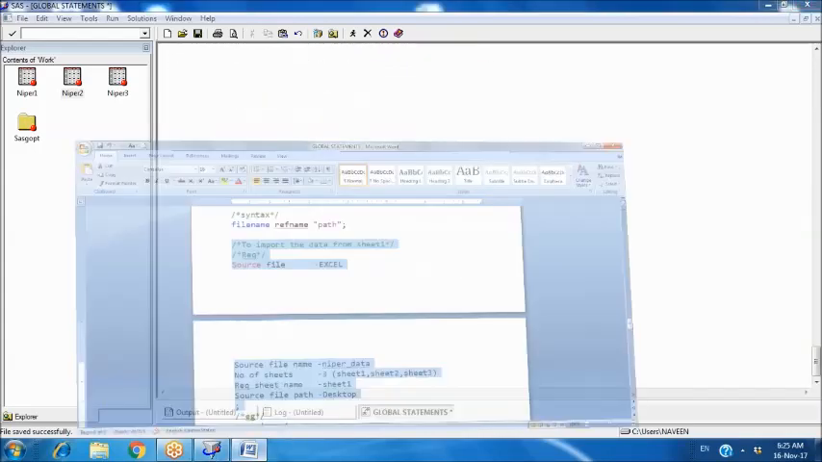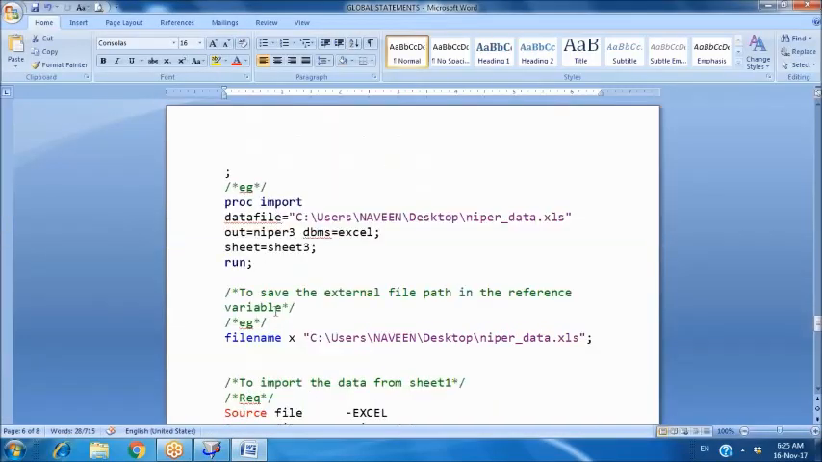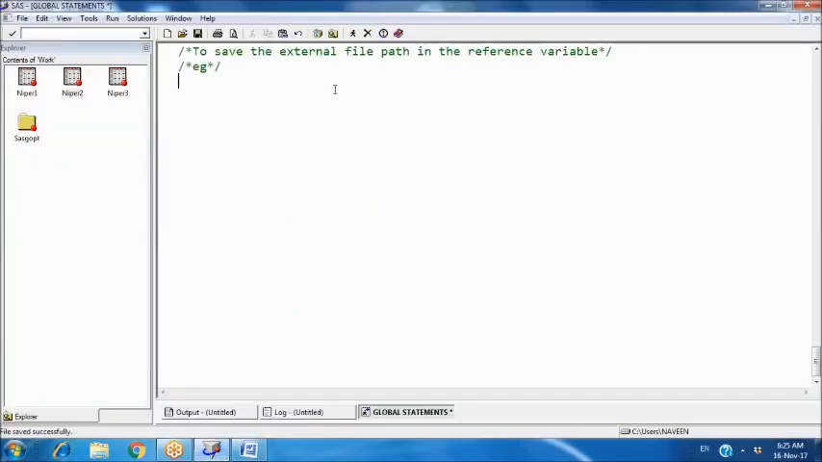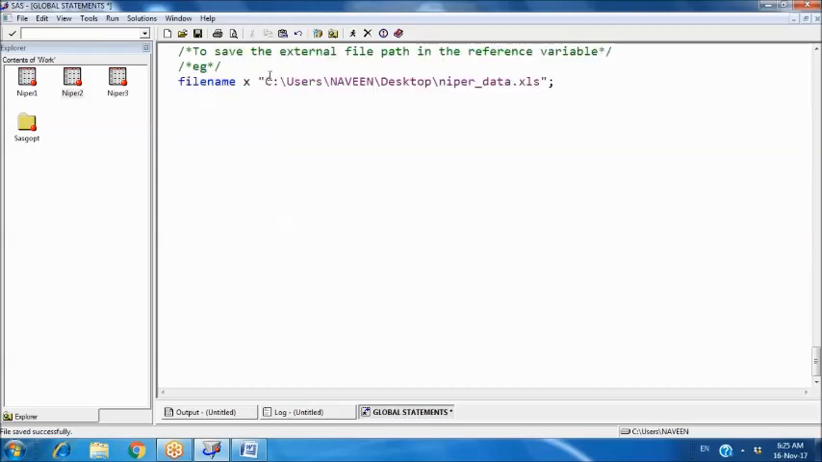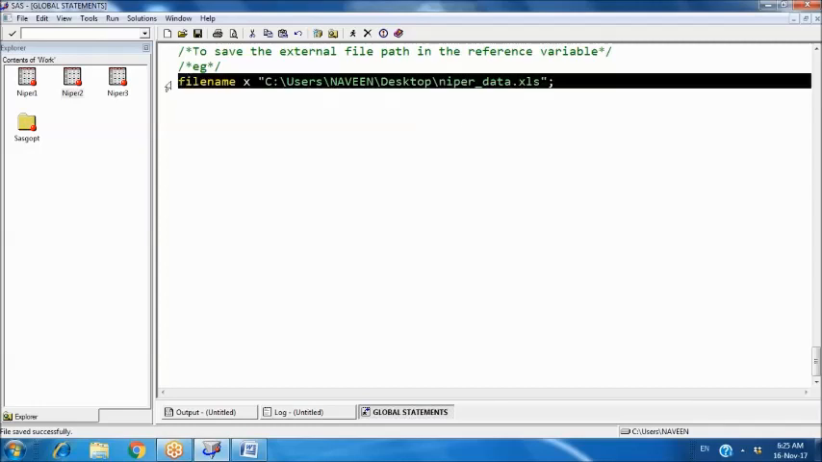So here I want to save that external file path in the reference variable. I'm writing here FILENAME, suppose some X. So here I will take the path, okay, this one. FILENAME, this is my reference name. Anything you can use, A, B, C, or anything. Some X. Now if I execute this, it will save this total path in this shortcut variable, the reference variable X.